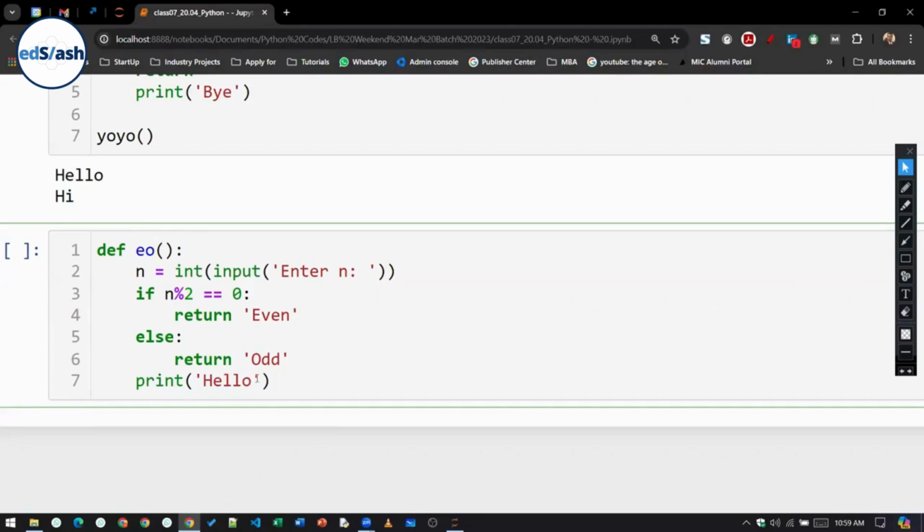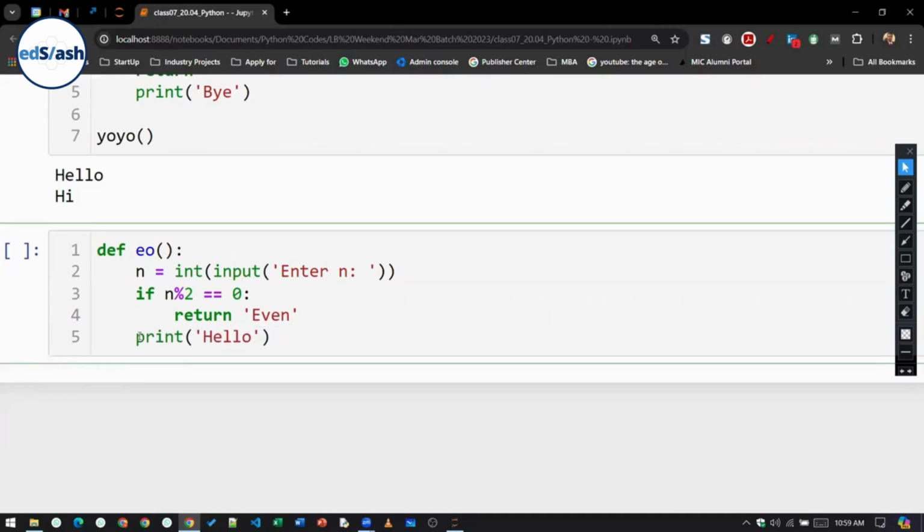Now what I can do, suppose let's say, class, there is no else. So tell me, in which case this hello will be printed? When the condition is odd. Excellent. Yes. When the condition is false, when the number is odd, in that case this hello will be printed. Because if it is even, it will return even and it will terminate the function at line number 4 only. So it will not print hello in that case.